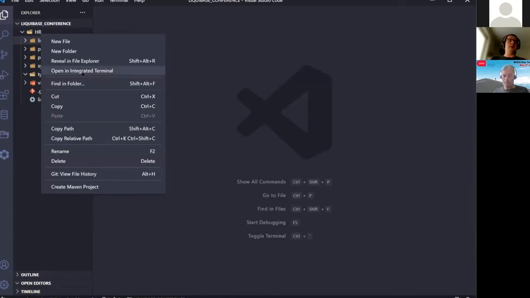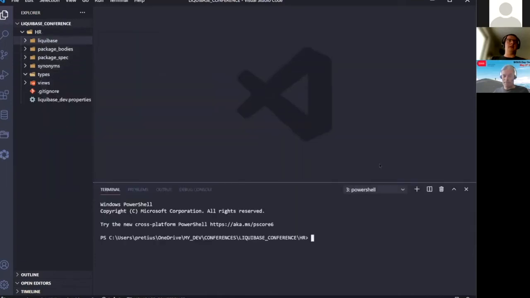I will open the terminal starting from a HR folder. I don't have Liquibase tables yet, so as I mentioned before, Liquibase will create them for me. In my terminal, I will type liquibase, then we will define where our properties file is. This is liquibase.properties. And the command I will use at the beginning is update.